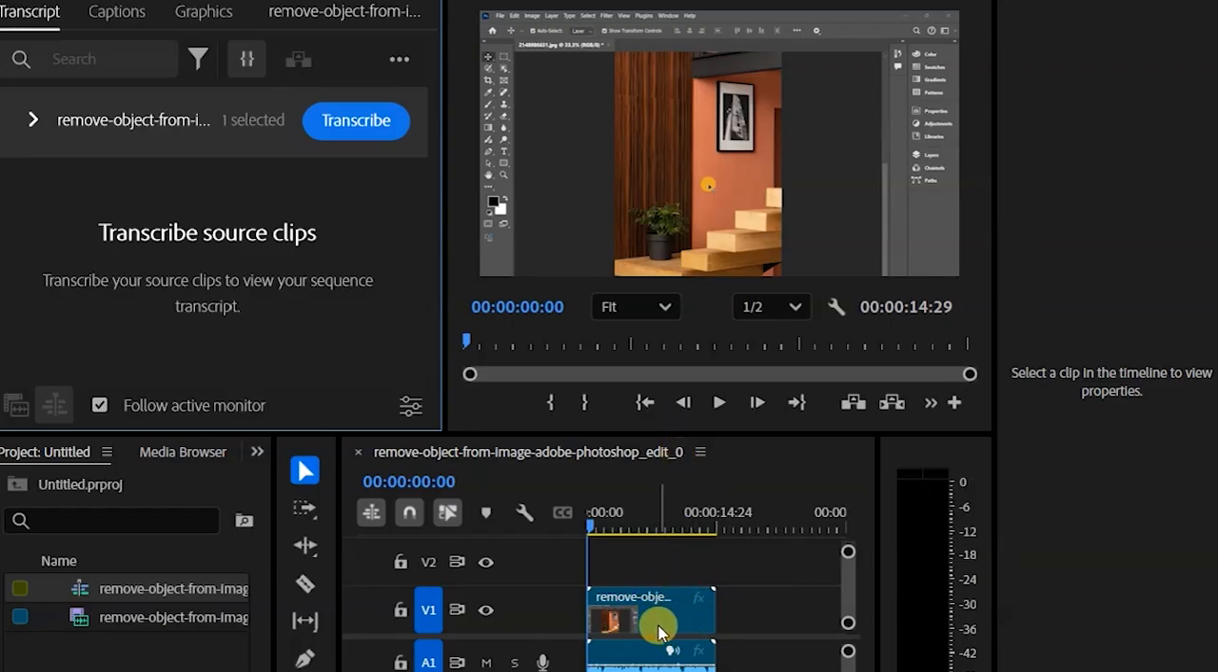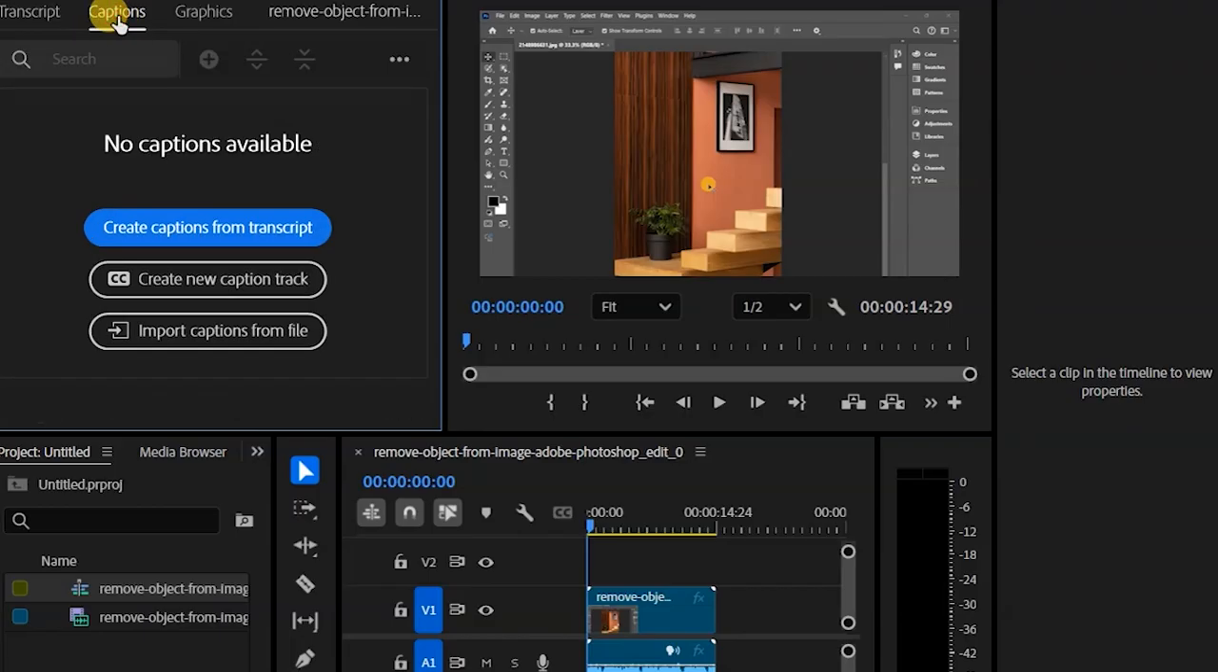So we edit our video and we are going to create subtitle or caption manually, and then you see transcript, and then you see caption. So click on it. Now you see no caption available, but we are going to create manually. We are going to enter manually text.